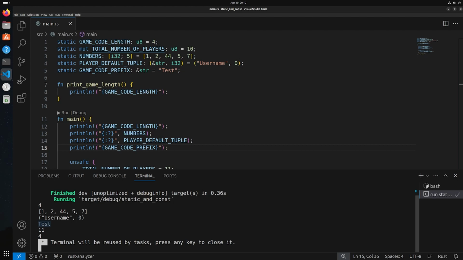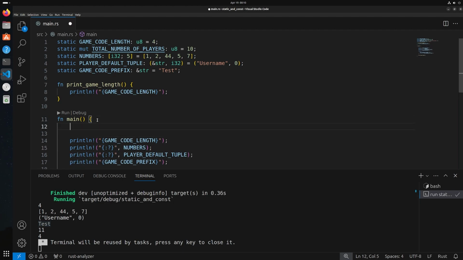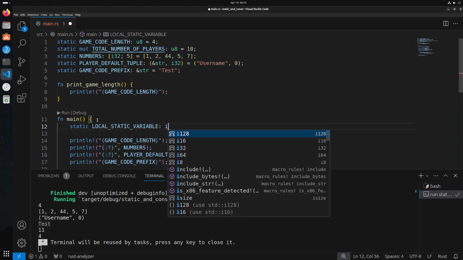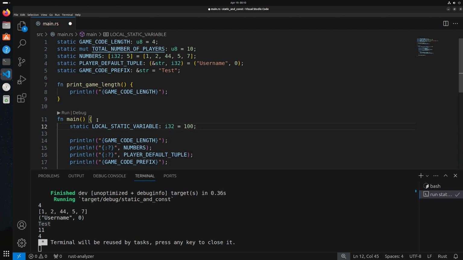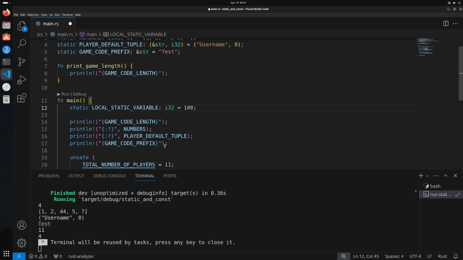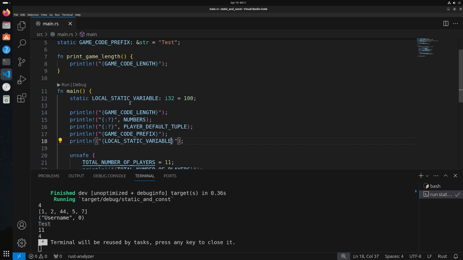Now, just to be complete, we'll show quickly that a static variable can also be scoped to a function. So say I have a static variable defined in my main, and I'll just call it local static variable, and I'll set it as, let's say, an I32, and I'll equal it to 100, right? Because I'm in the main function at the moment, I can print it out inside of main just fine, right? It's kind of treated like a local variable here, right? The only difference is this will live for the lifetime of the program, right? This will not get dropped when main stops executing.